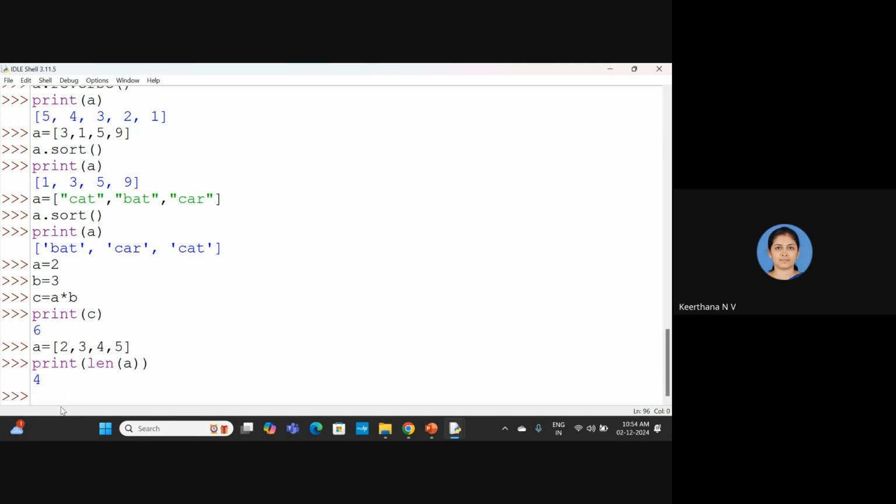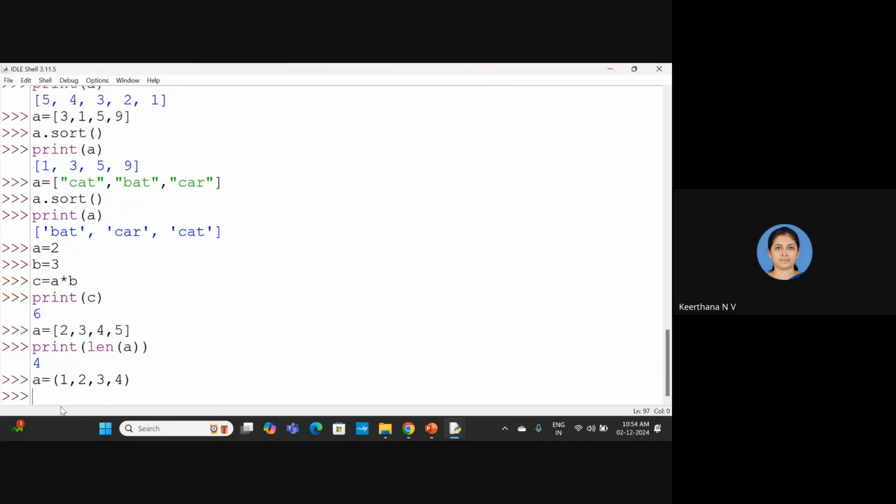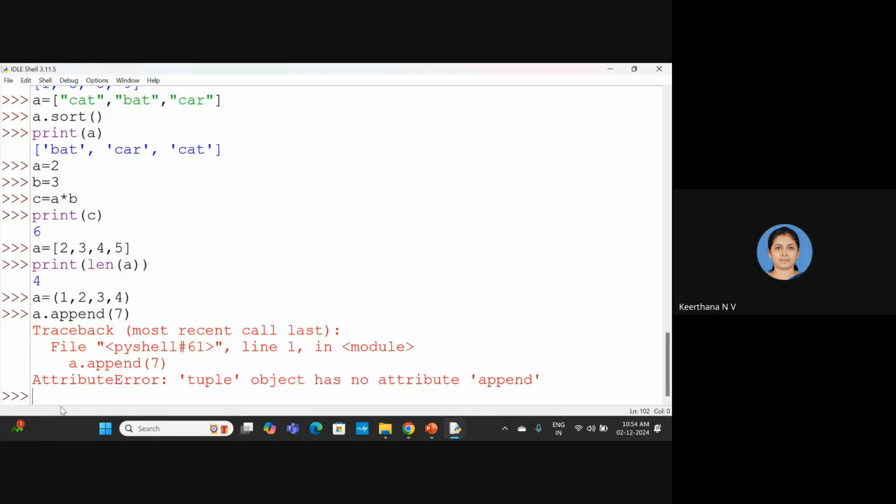The one thing is, in a tuple you cannot change the values. The tuple is immutable. So here I am declaring a as a tuple, that is 1 comma 2 comma 3 comma 4, my tuple containing four elements, right? I am appending, that is a dot append of 7. You cannot do that because you cannot modify the original elements present in the tuple, whereas you can do it in the list. That's why this tuple is immutable.